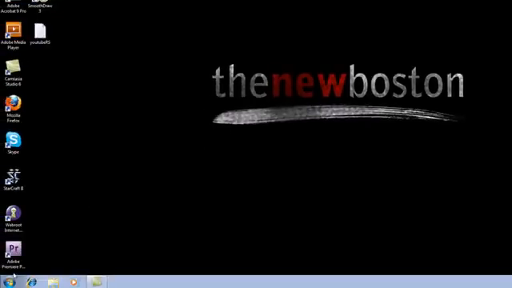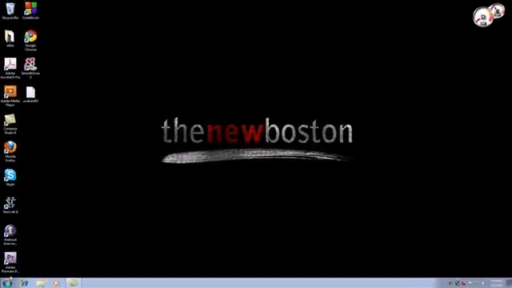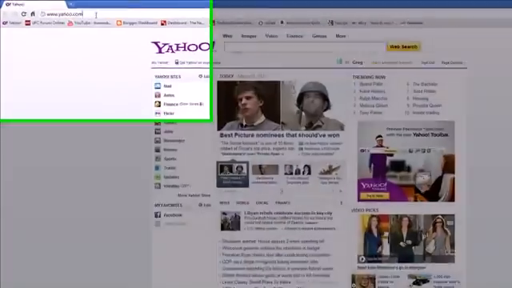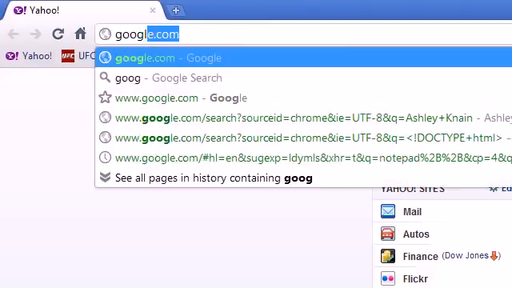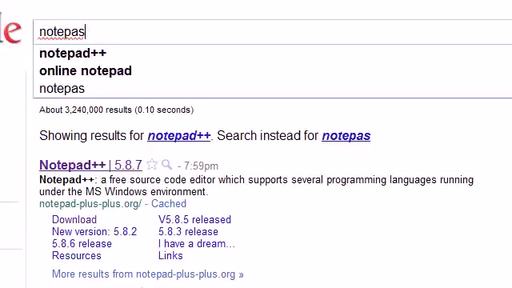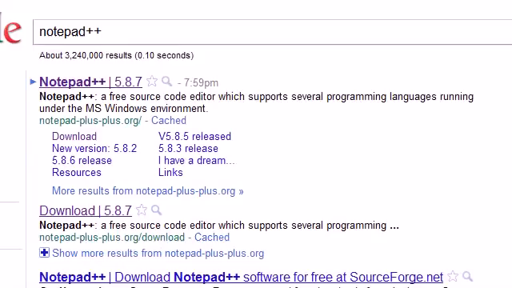The best program that you can use in order to type XHTML and CSS is called Notepad++. Now, if you're going to do any serious coding or web design, I highly recommend getting this program. And best of all, it's free. So go ahead and go to Google and I'll show you how to get it. Go ahead and type in Notepad++, hit enter, and click on the first link that pops up.